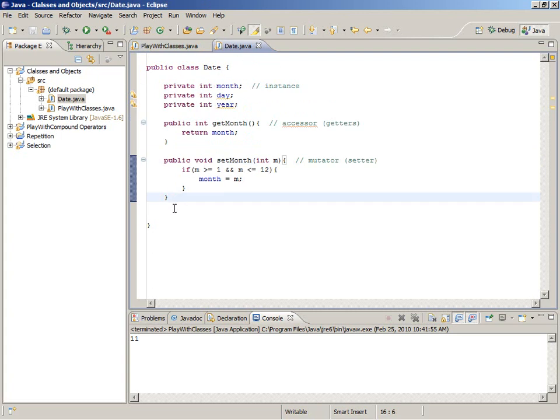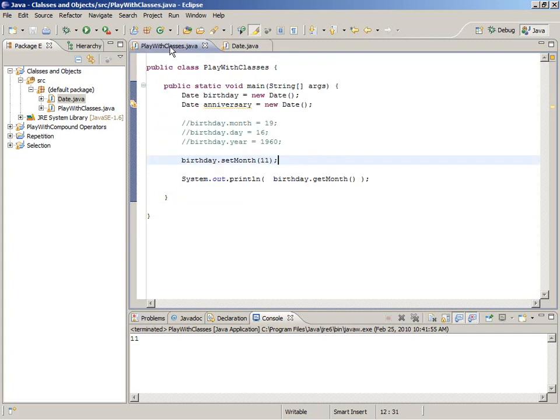So as an exercise for you, I want you to go and make a get year, get day, and a set year, set day method, and add those to your class using the exact same pattern. The getters always have a non-void return type, and the mutators always have a void data type. So far, so good.